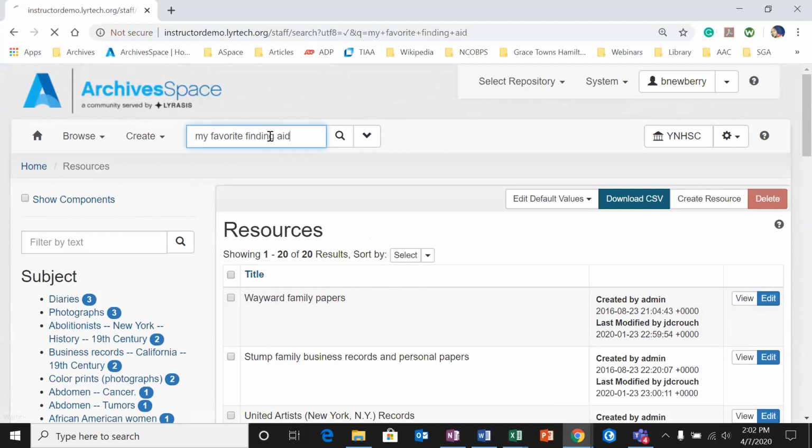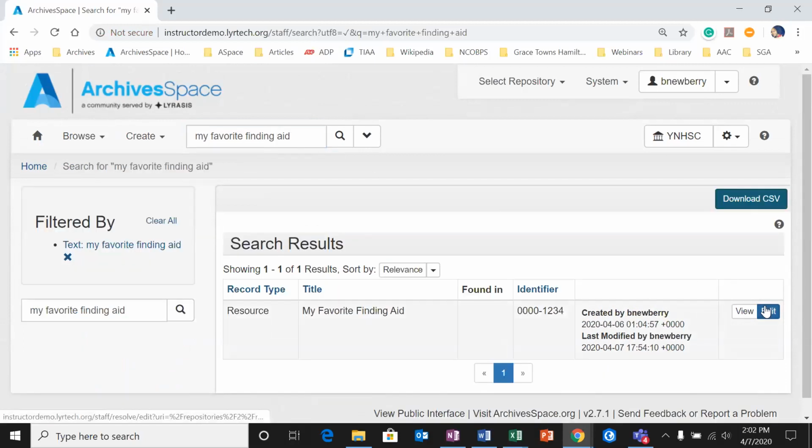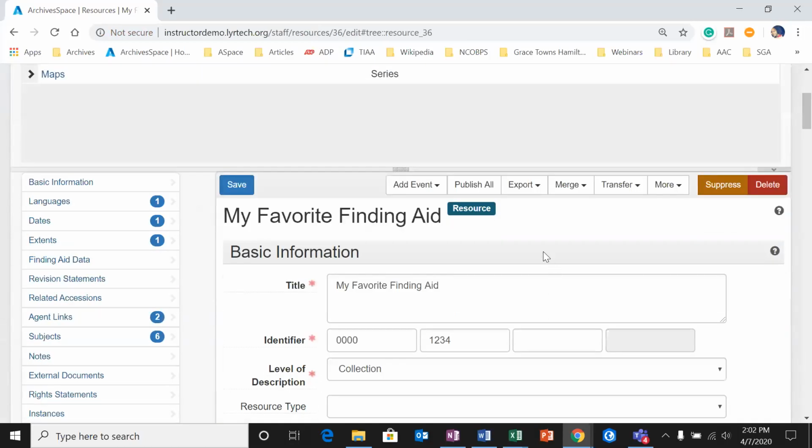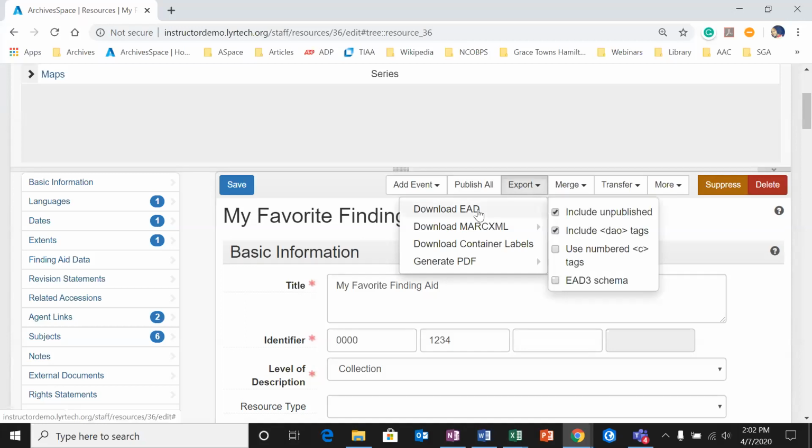Today I can't spell, but we'll go into view or edit. You can export either way. And from here, you'll go to export and you'll see that you're able to export various records with a resource record. You can do EAD, MARC XML, container label, but we're going to focus on EAD, MARC XML, and PDF.